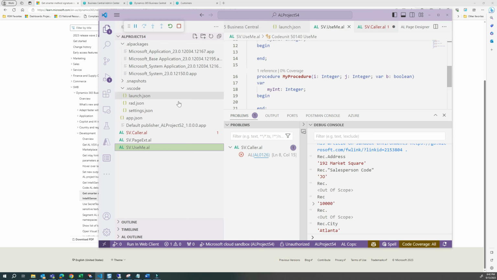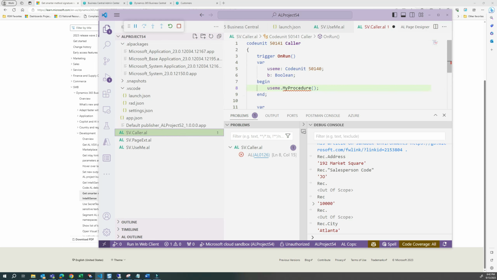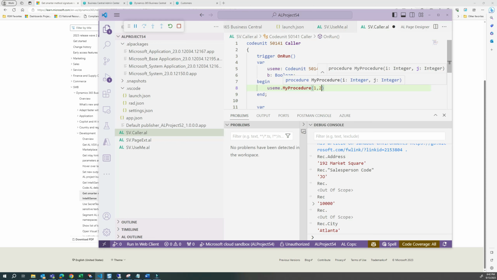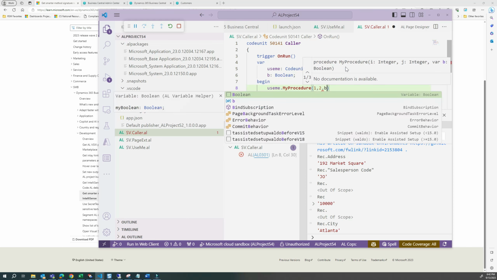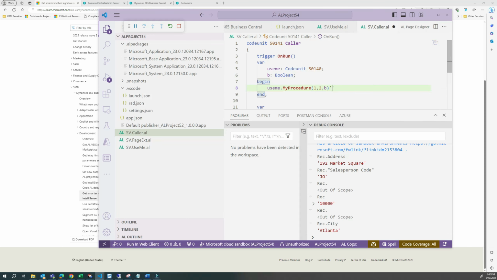And if we were to go to the caller here and we want to use it, if I use it with 1, it shows me the first function. If I use it with 2, it shows me the second function, and if I use it with a Boolean, I can see already the function here, so it's expecting a Boolean. So yeah, this seems to work.